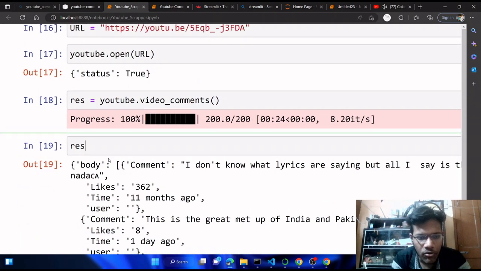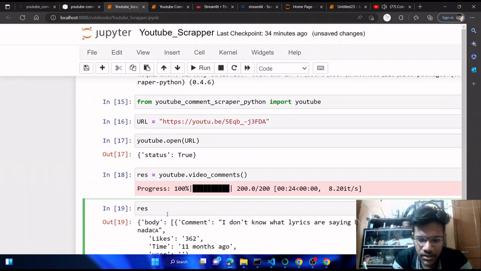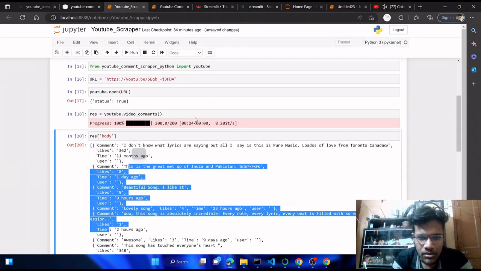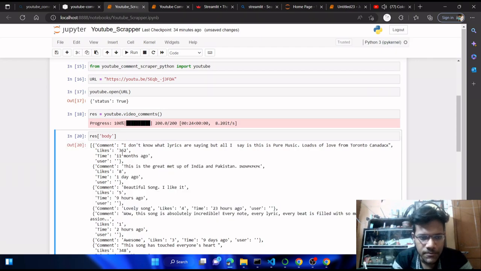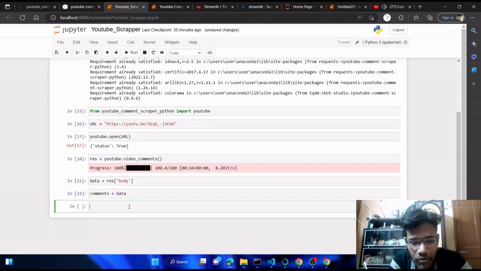We have to take only the body part. You can see that inside the body all the comments are here. So if you print res of body, what will happen? This will return back only the comments. Now, if you save it into a particular variable called data, you can use it later for cleaning the data. Now save it into another variable called comments. Okay, now if you work with the comments only, you can do anything.